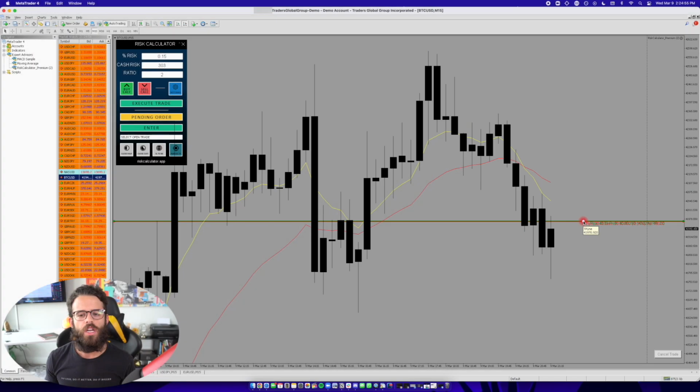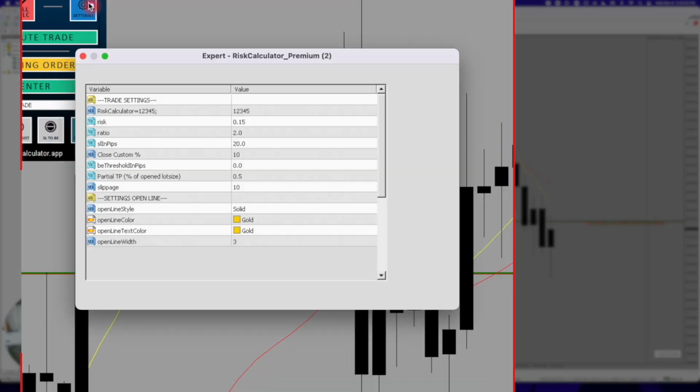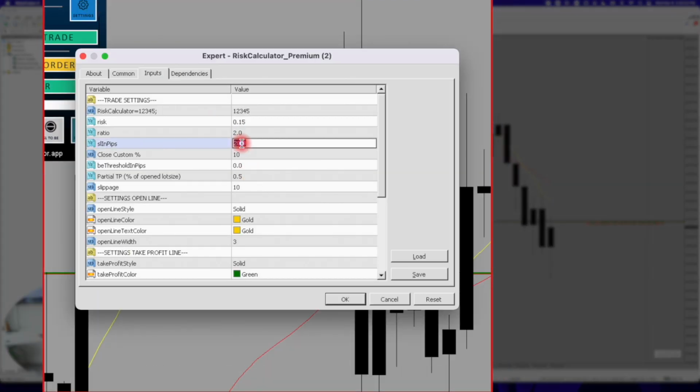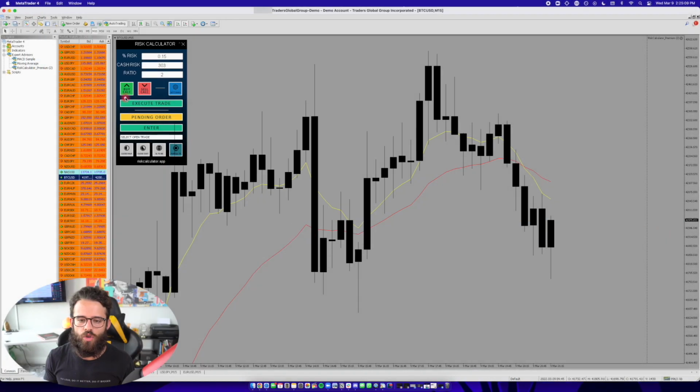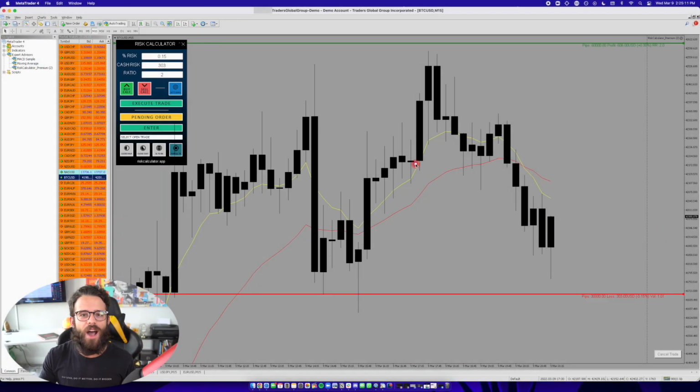So what's going on? Well, the pips in a forex pair, like I said at the beginning, are different than the pips in Bitcoin or in oil or in gold. So all you need to do is come to the settings, throw in a 30,000 pip stop loss. 30,000 right there. Hit OK. Try it now. Now we have some space. Now we're making some progress.